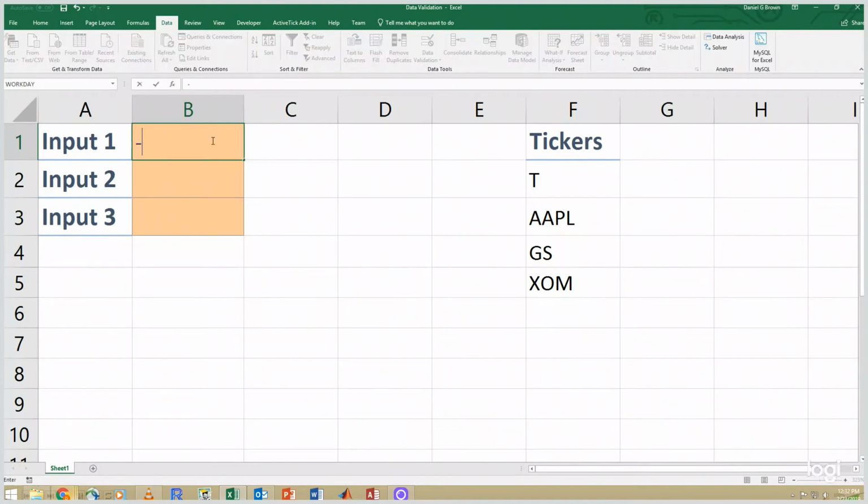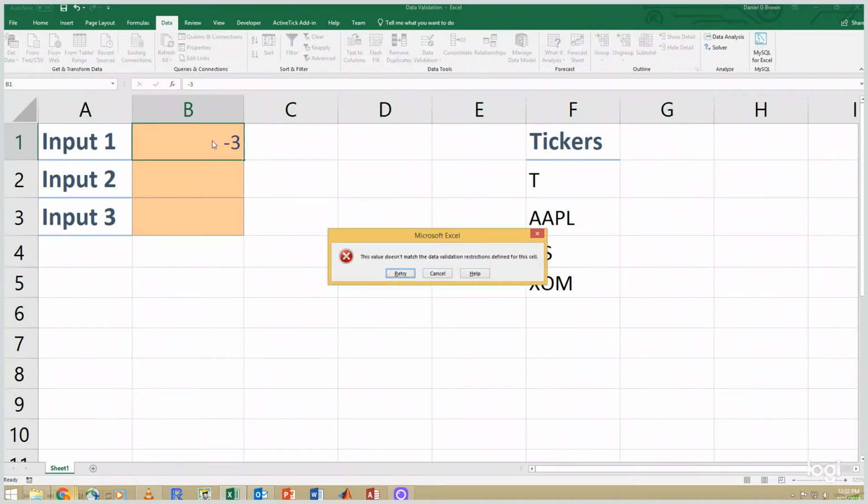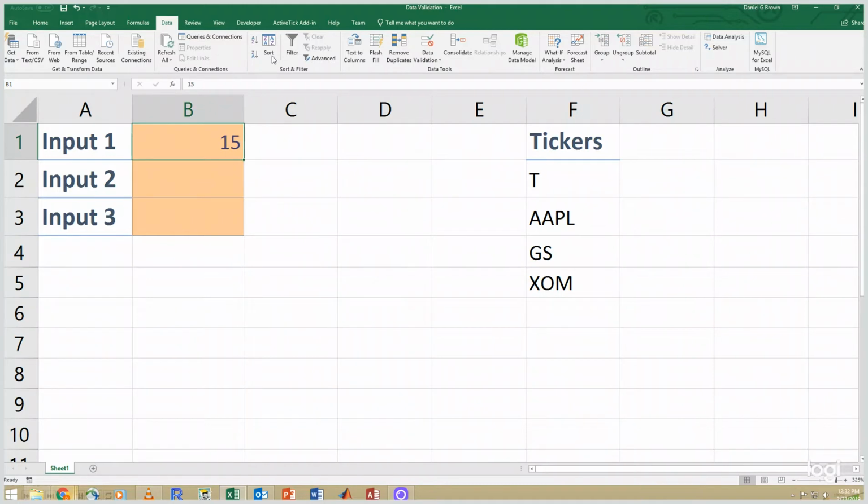Okay, so we've got minimum and maximum. Let's say I put in 15, which is between 0 and 20, and Excel is perfectly happy. But if I put in -3, it tells me that the value doesn't match the data validation restrictions defined for this cell. So it doesn't let me enter that.